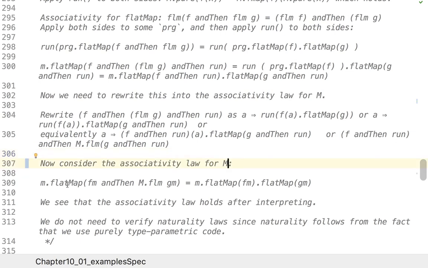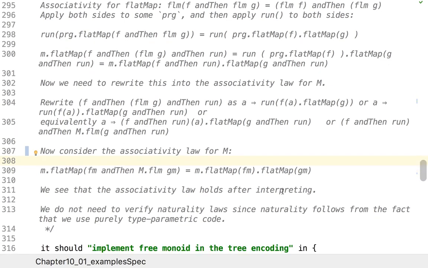It's M flat map of this is equal to that. So now FM and GM are just these. F and then run is FM. G and then run is GM. So we get the associativity law. The naturality laws for flat map could be verified as well. We don't need to do that since our code is purely type parametric and naturality is automatic for that code.